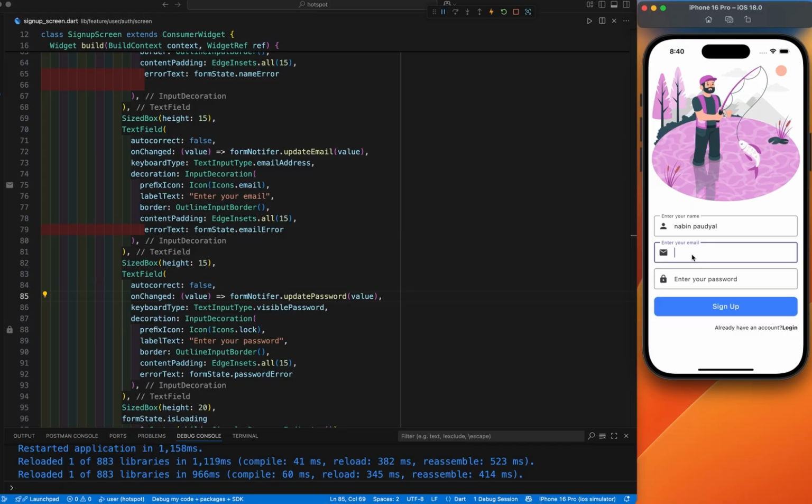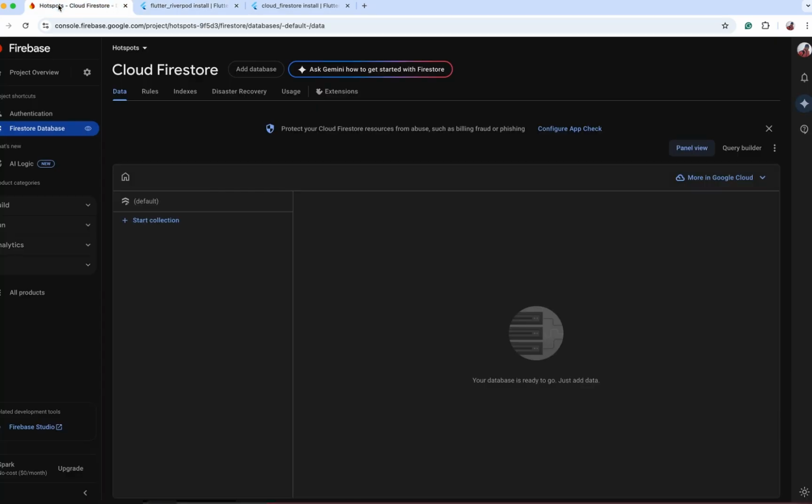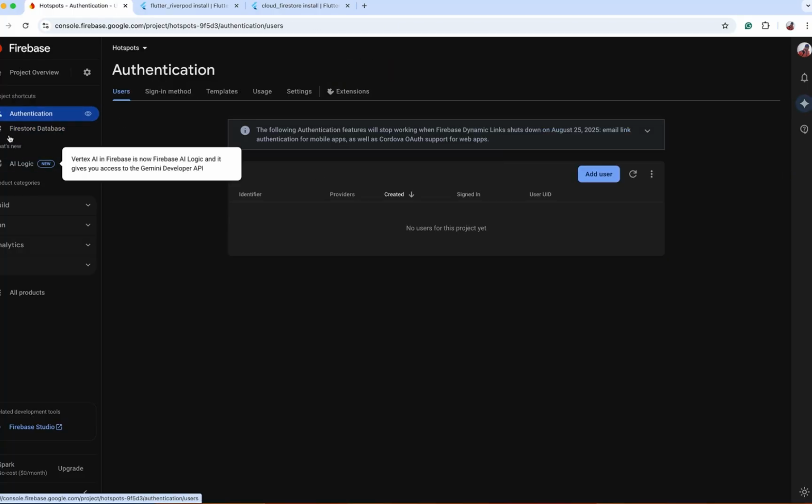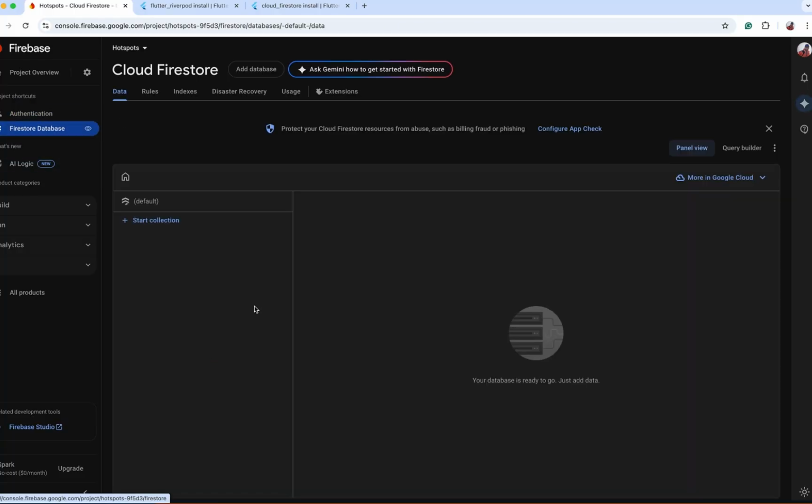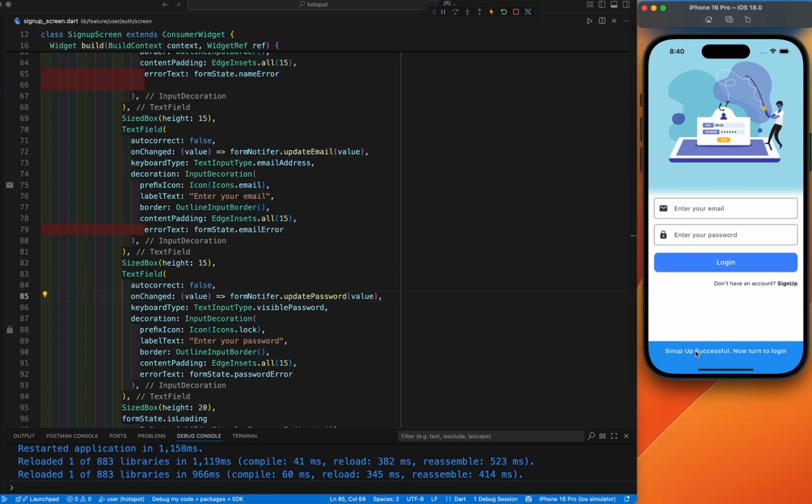Let's try if it will work or not. Until you have provided the complete email, it will display the "enter a valid email" error. First we have to sign up, then we will work on the hidden password. I'll show you. Currently authentication is empty and the database is also empty. Let's sign up. You can see sign up is successful.